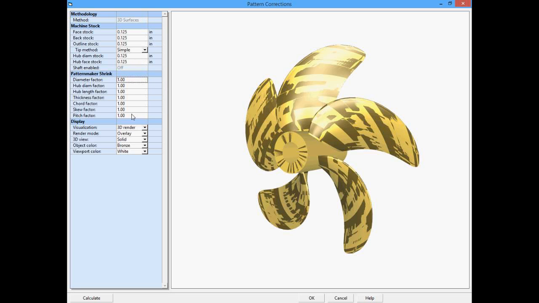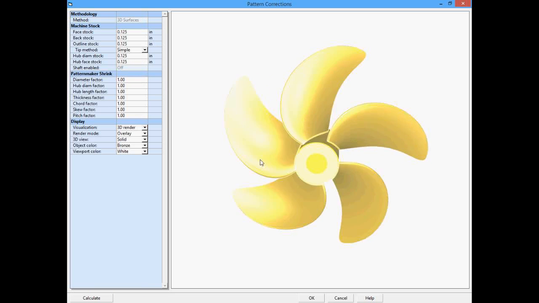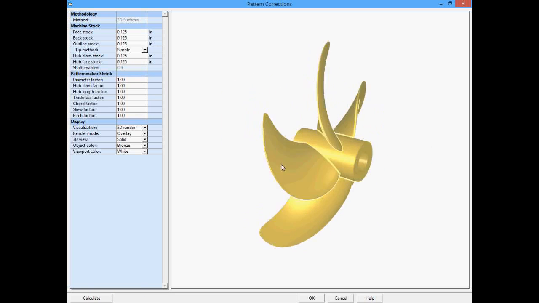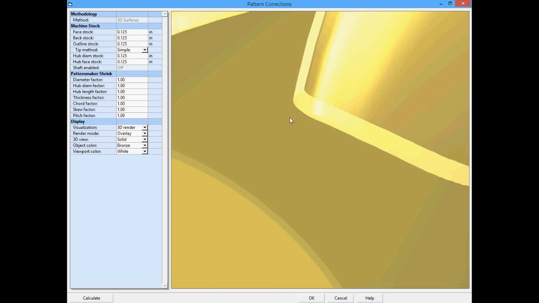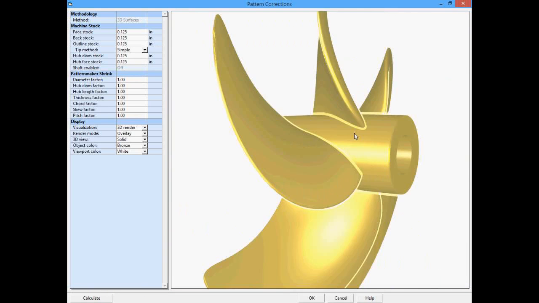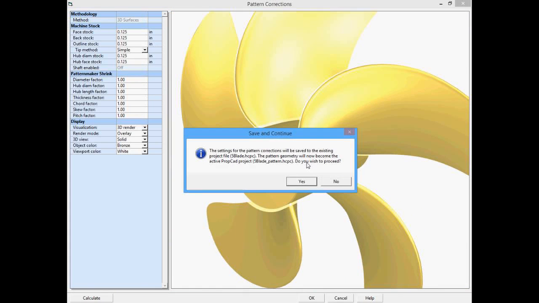For now, I'm going to leave our pattern making shrink factor at 0, and I'm going to just calculate the geometry so we can see the expanded, what would be the machining model here. Once we calculate our geometry, we can see very closely that the surfaces are offset and ready to be input as a machining model. If we hit OK, it's going to prompt us to save these changes to our file. So this will allow us to record the different offsets that we added to our face and our back and the outline to create this specific model.